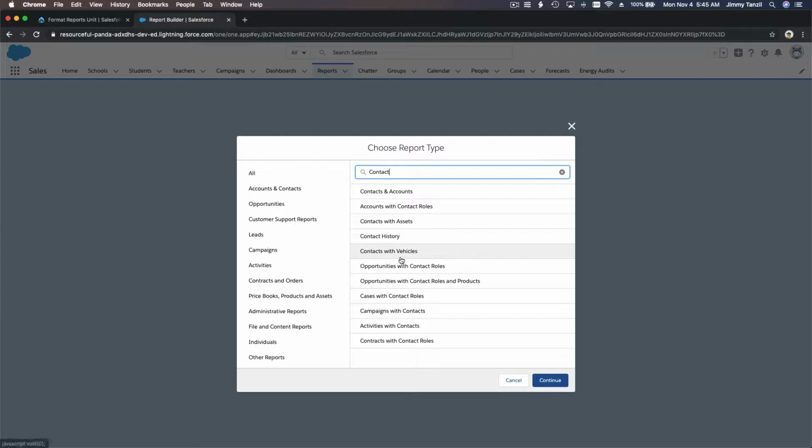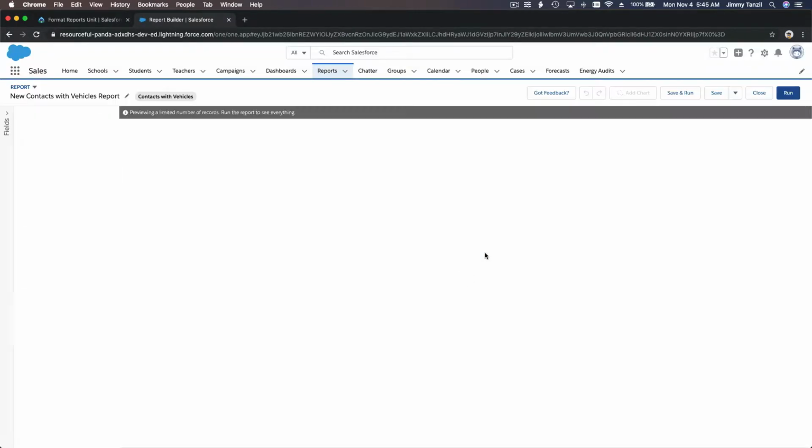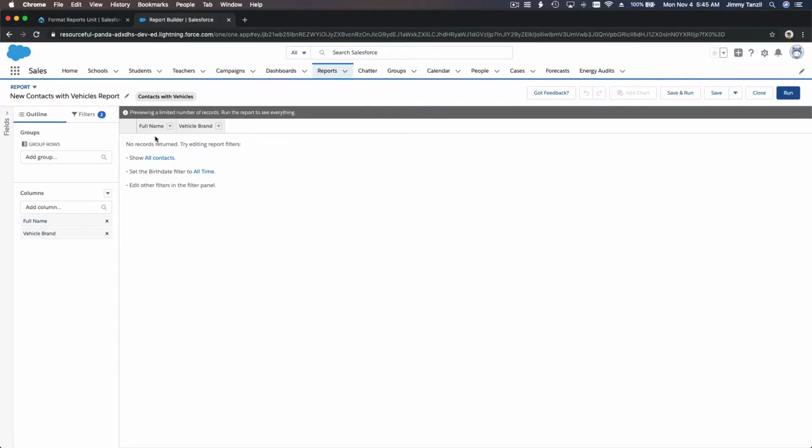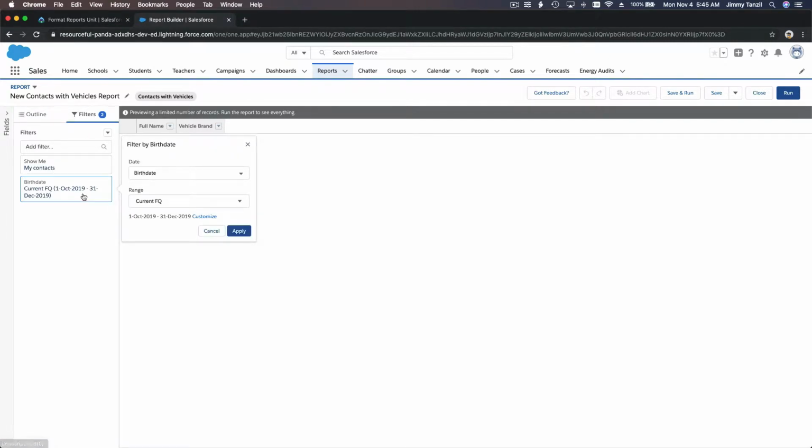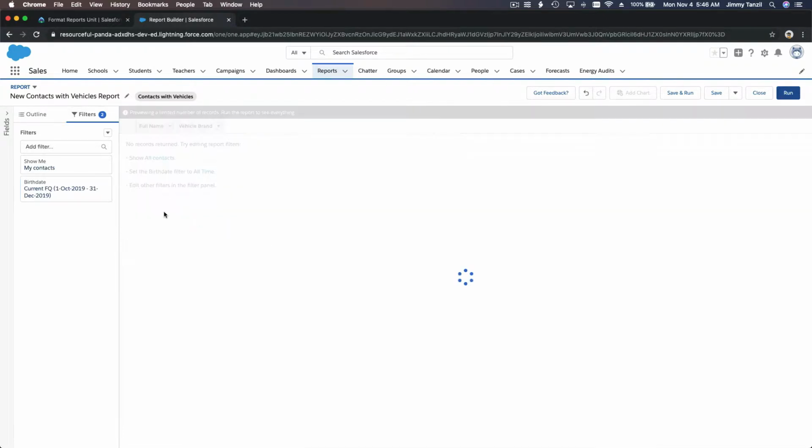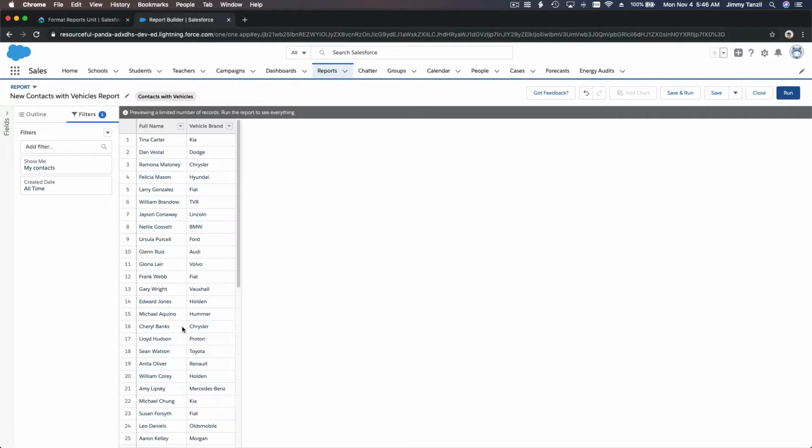Contacts with vehicle. So contacts who own a car in our database, in our records. So I'm going to hit continue. Here we have the full name and the vehicle brand, right? So let's go back here and change. It doesn't have anything to do with birth date. So I'm going to hit create date, all time. Okay, the contact or the record was created any time. And so we have some people there.